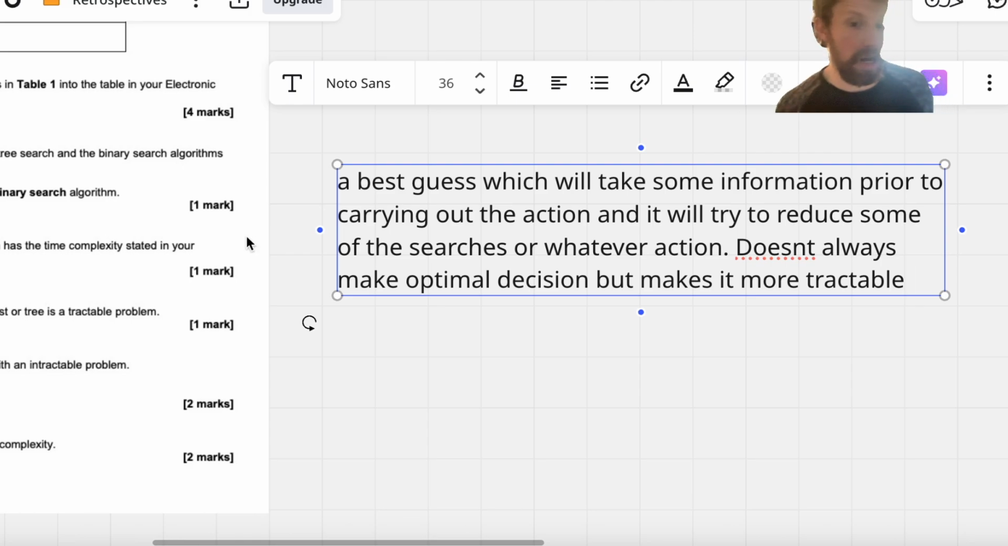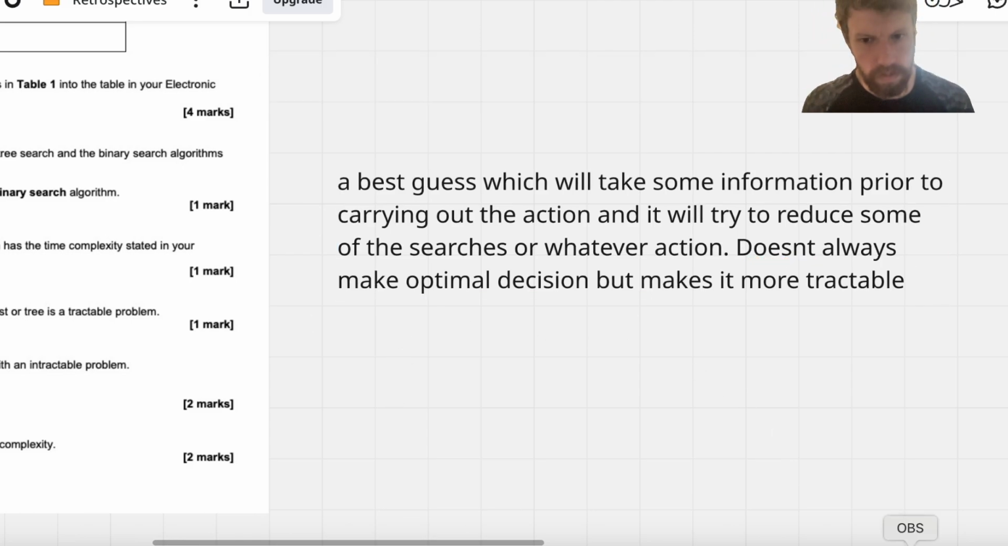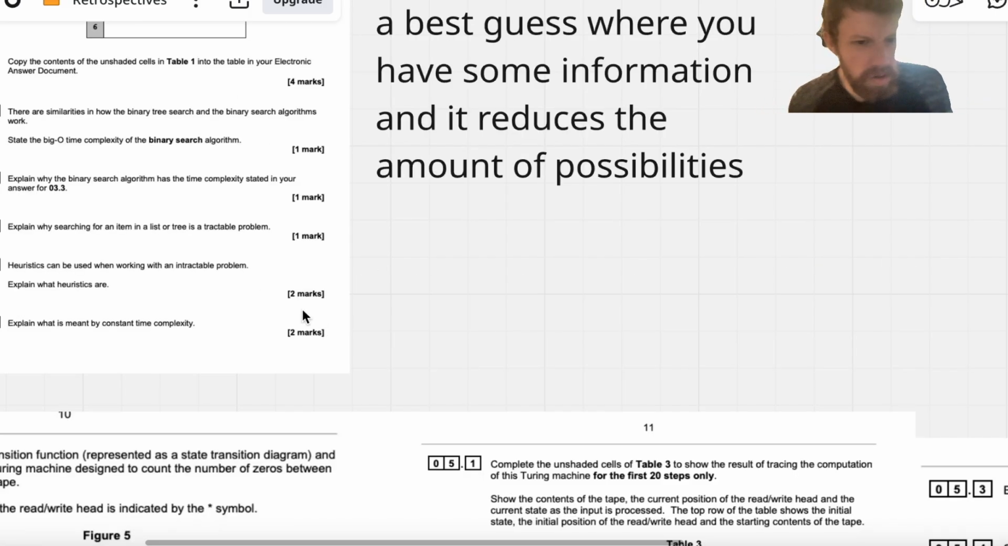So if you've got a very large problem, then that's something that you can do to work that out. So the next one there says explain what is meant by constant time complexity. It means that as the amount of stuff in the problem increases, the time it takes to do it stays the same. So more stuff, but it stays the same, whether it's got 2 items in it or a million items in it.